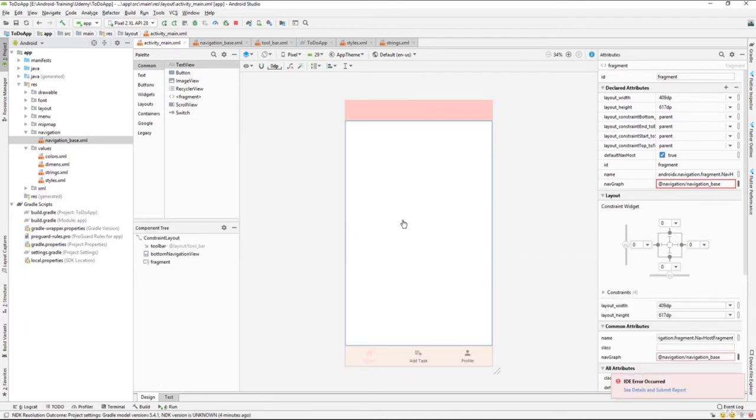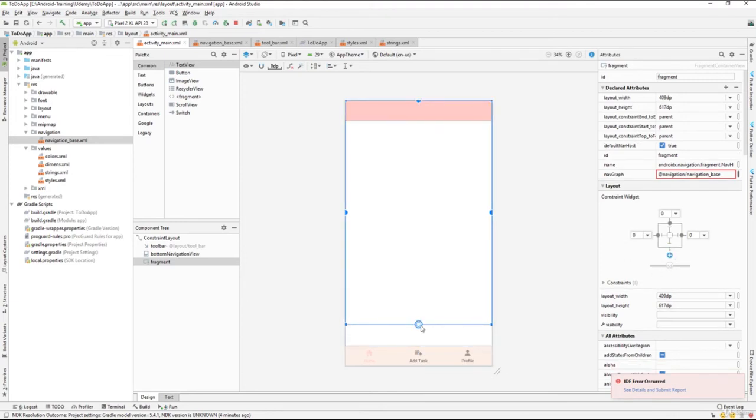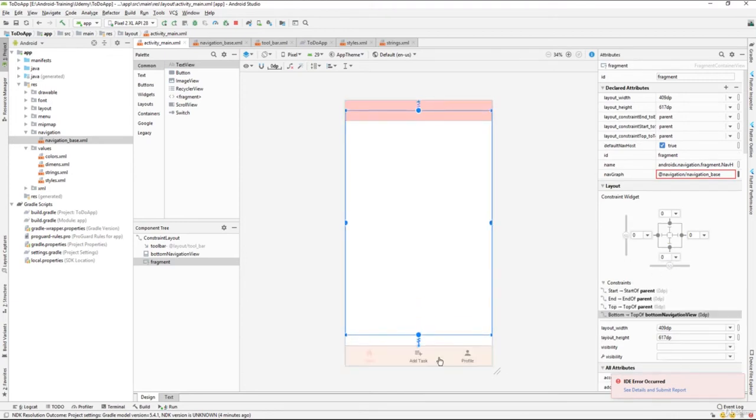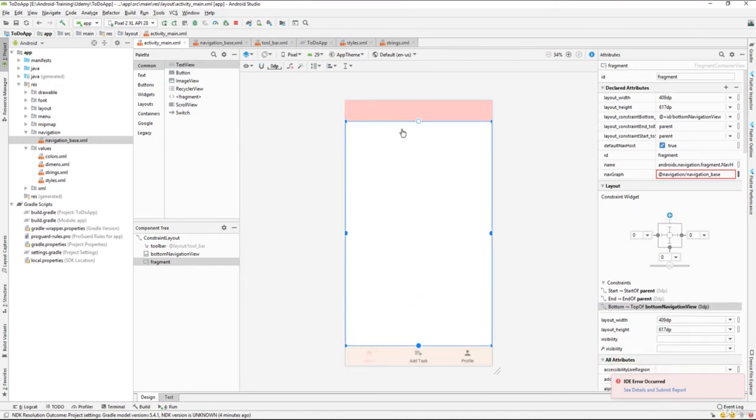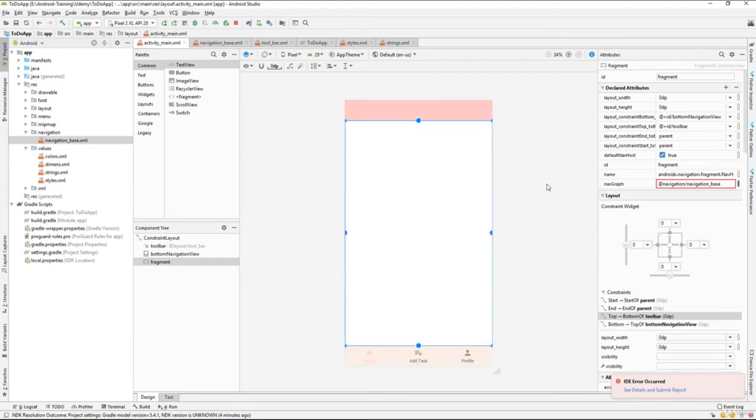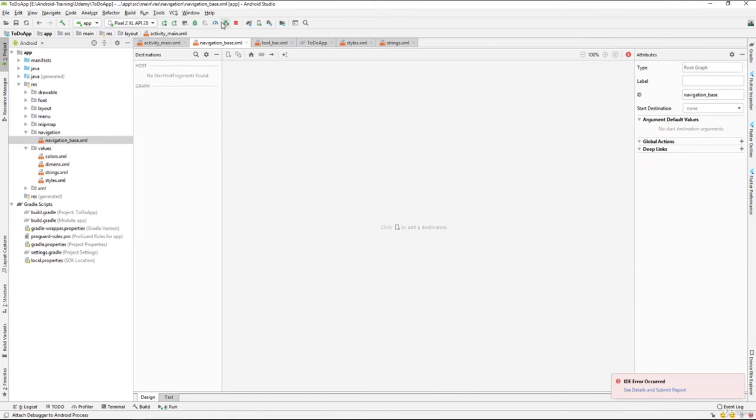Okay, so we have that. Let me try to constrain it properly. I think we have not constrained it properly. It should be over here. And for the top one also, let me try to constrain it properly. Okay, so height is the match constraint, width, and also height should be of a match constraint. So let's try to fix this one. Okay, so that should be fine. So now we have a navigation host fragment, and the next step is to add our graph.